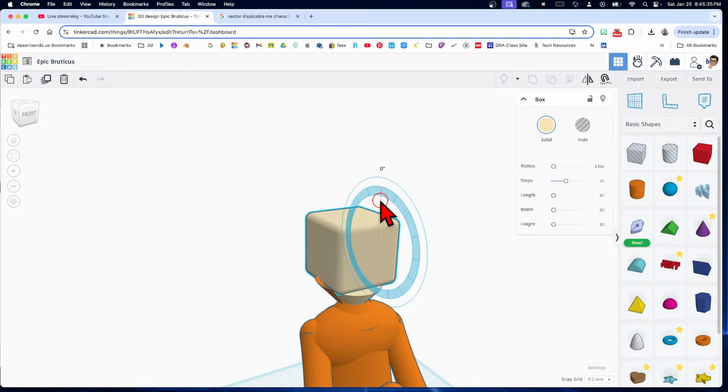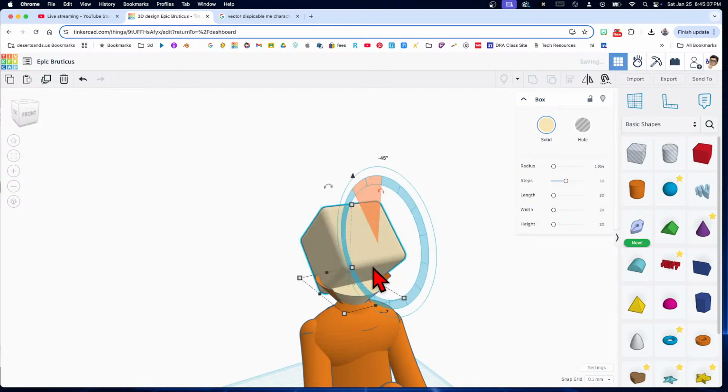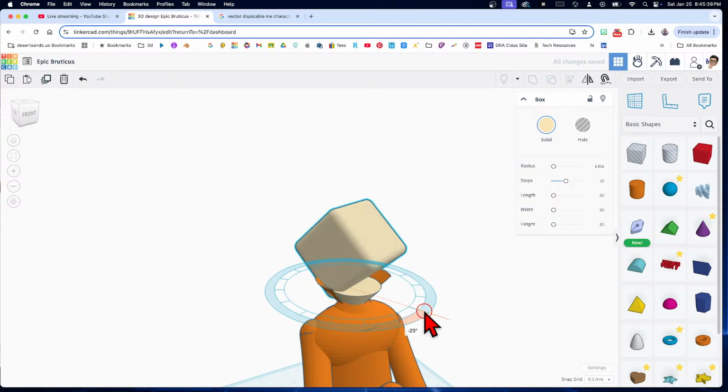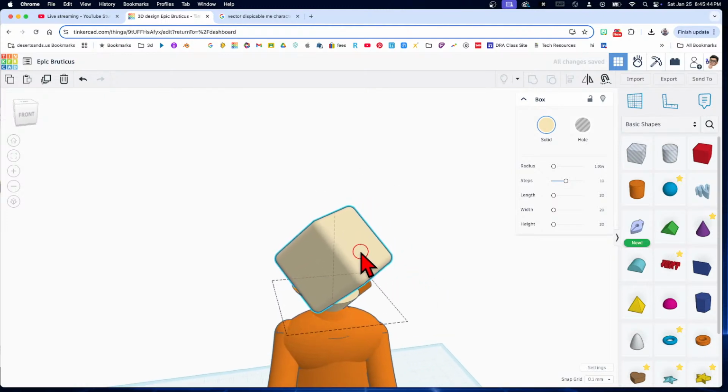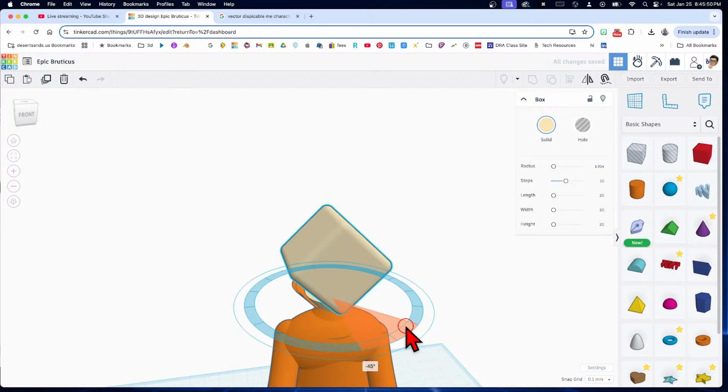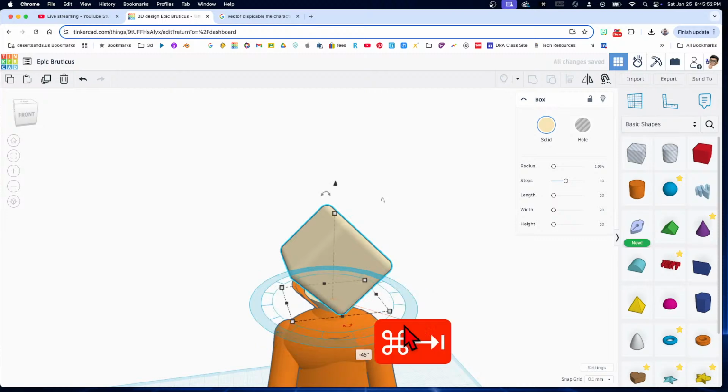So I'm going to rotate this, let's say 45. And then this one, 45. Now, again, I'm just guessing. Oh, wait. I think I need to rotate this. All right, let's look at this guy's head again.